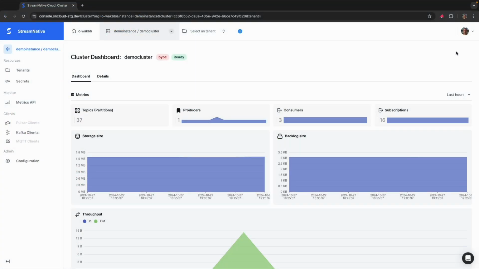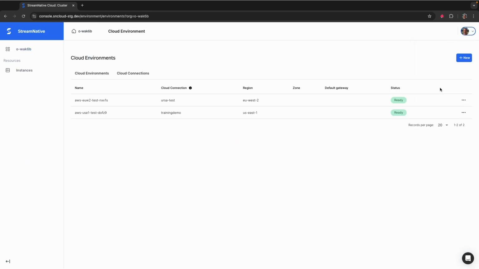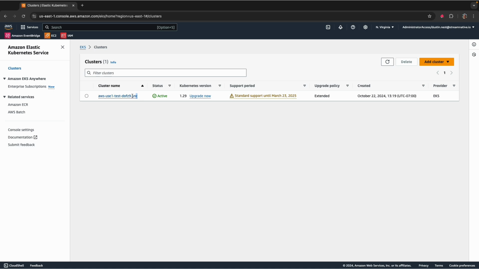As a reminder, this is a BYOC cluster. So this is running inside of your cloud provider on your infrastructure. Here in the StreamNative UI, I can see the name of the cloud environment. If I head on over to my cloud provider account in AWS, I can see the cluster name. This is the EKS cluster where the Ursa cluster is running.